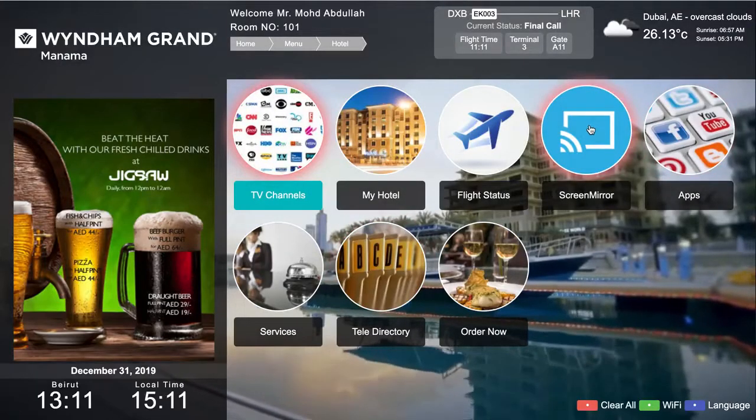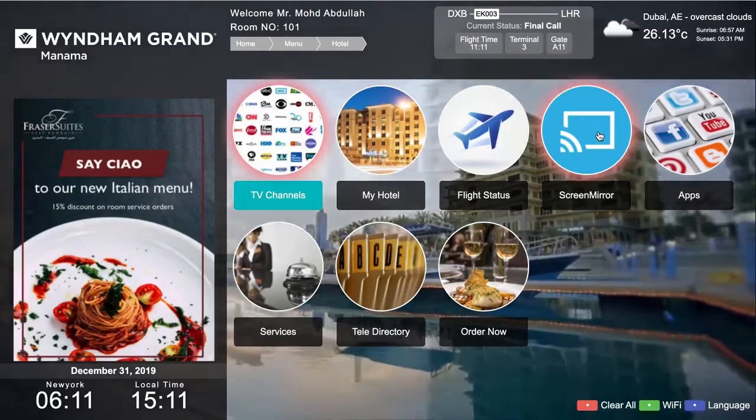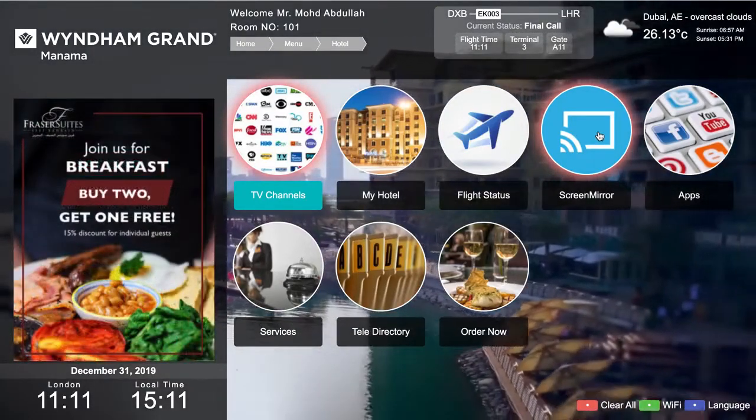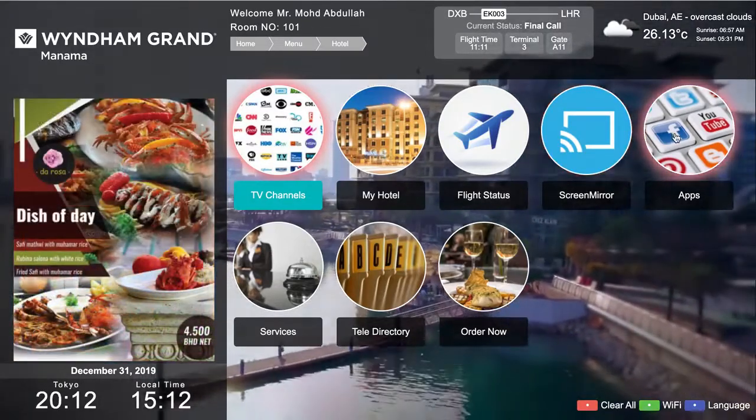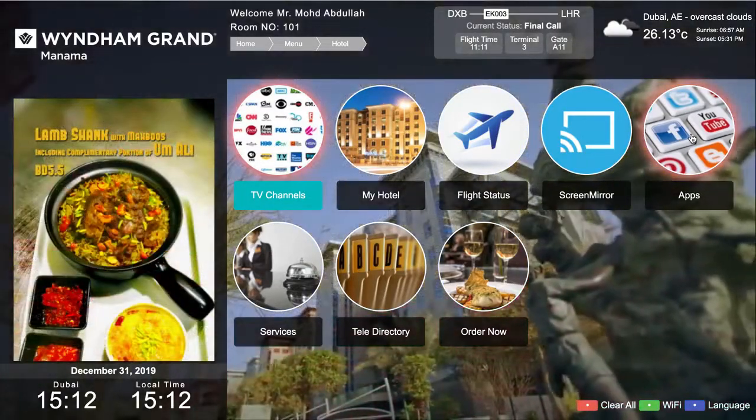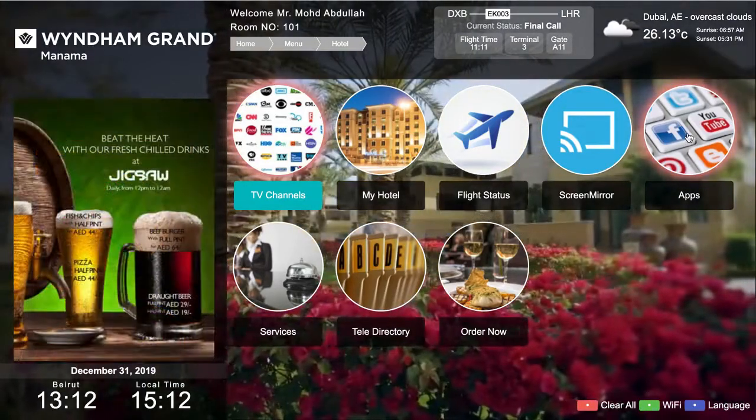And then we have the screen mirror feature, where you can mirror your content from mobile devices to TVs. And then we can have all the apps that are installed, like Facebook, YouTube, Twitter, and whatever else.